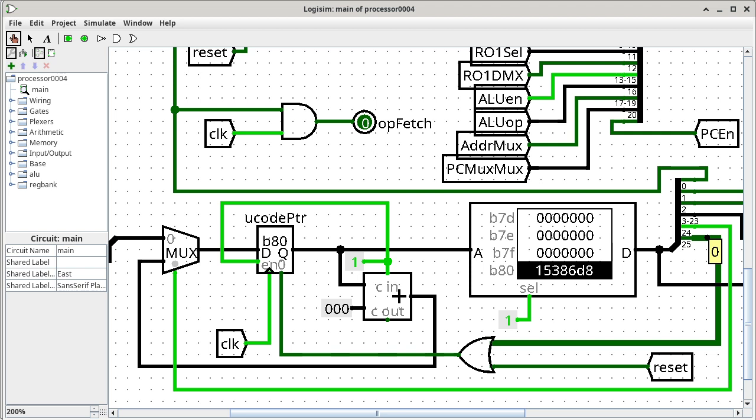What is the purpose of that port of a register? A clear, very good. It is a clear. And what happens when the clear port of a register becomes a 1? It resets the register back to all zeros. So that's what's going to happen.